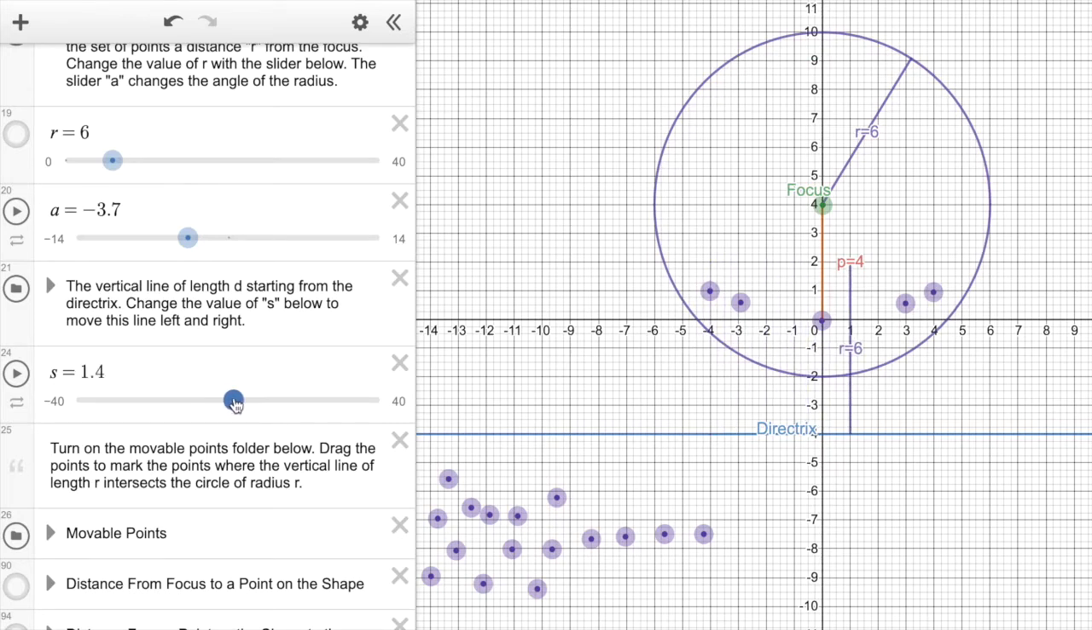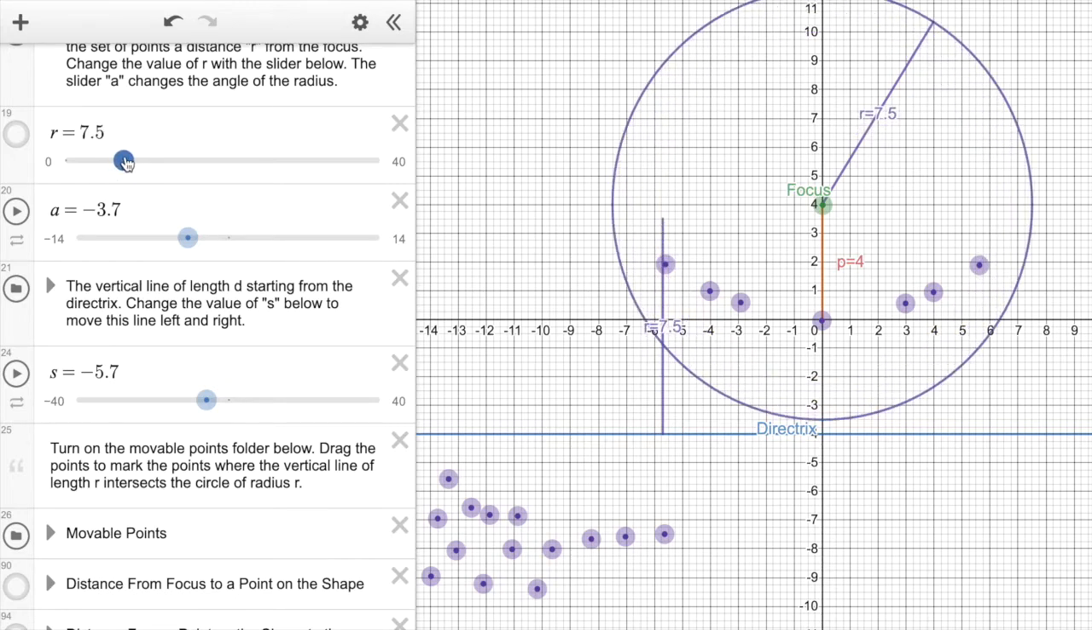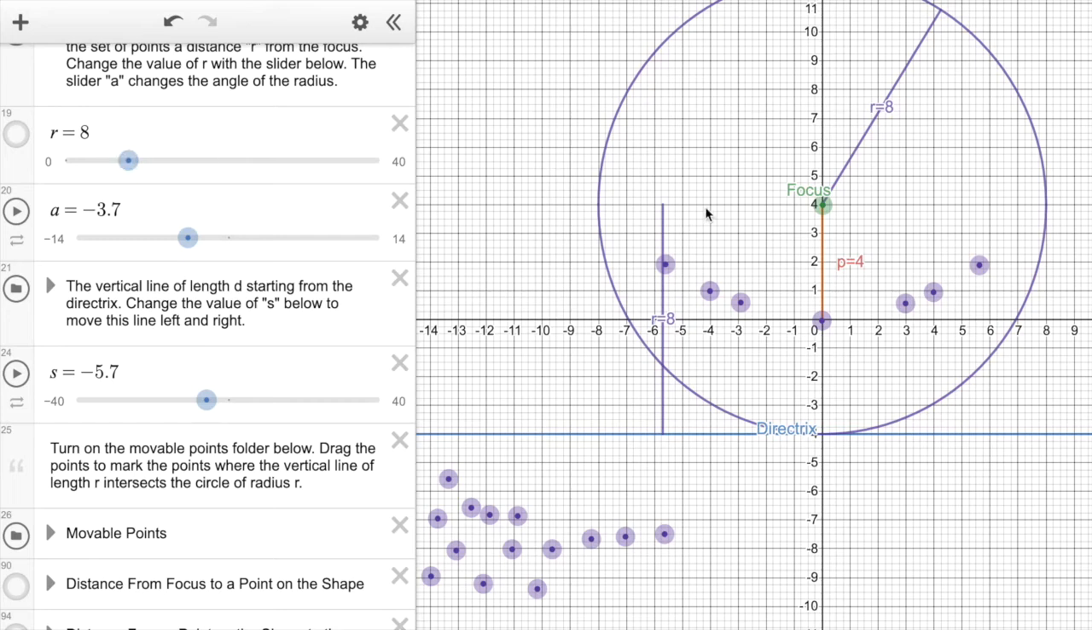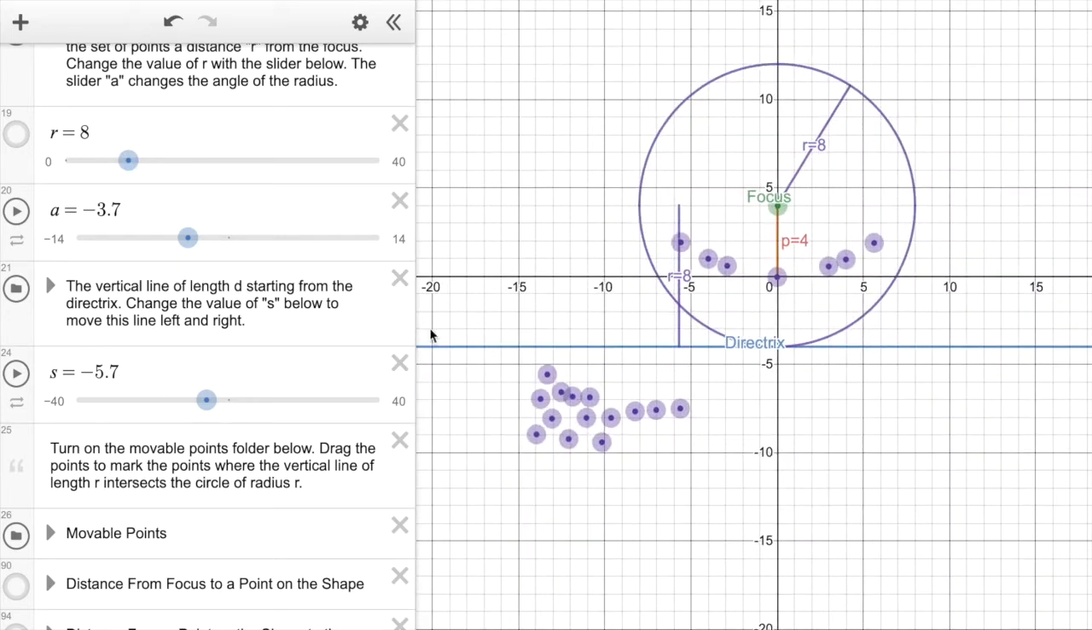This point will be on our shape, and this point over here will also be on our shape. Let's go out to 8. Zoom out a little bit. Let's find a point on our shape. It looks like here, here, and here.